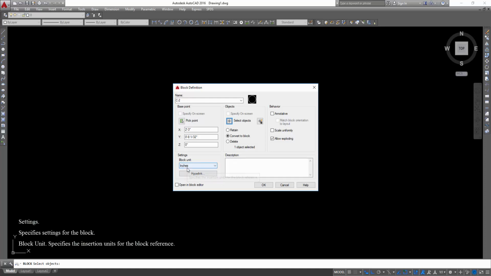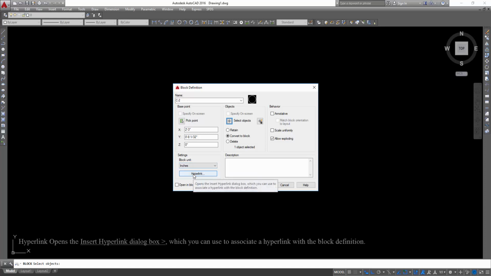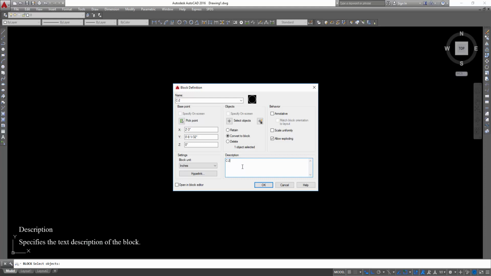Block unit. Specifies the insertion units for the block reference. Hyperlink. Opens the dialog box which you can use to associate a hyperlink with the block. Definition. Description specifies the text description of the block.